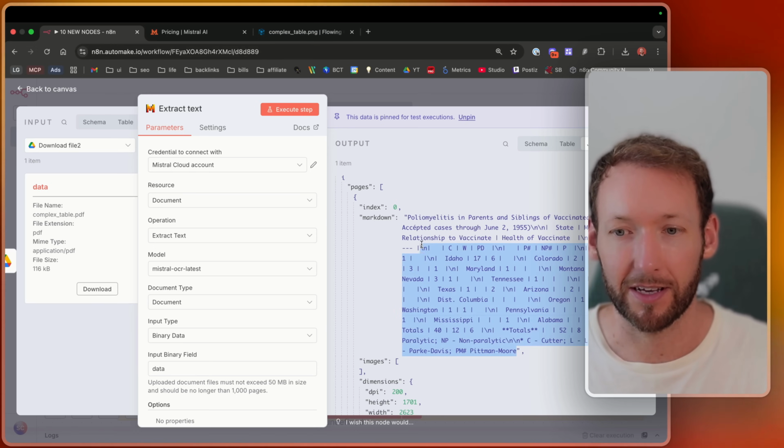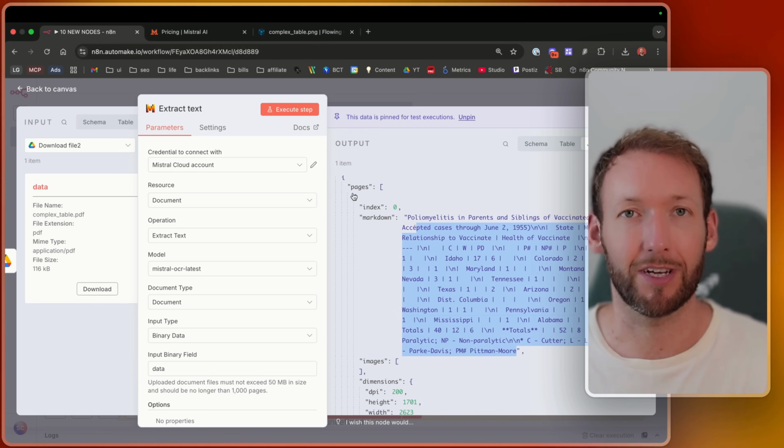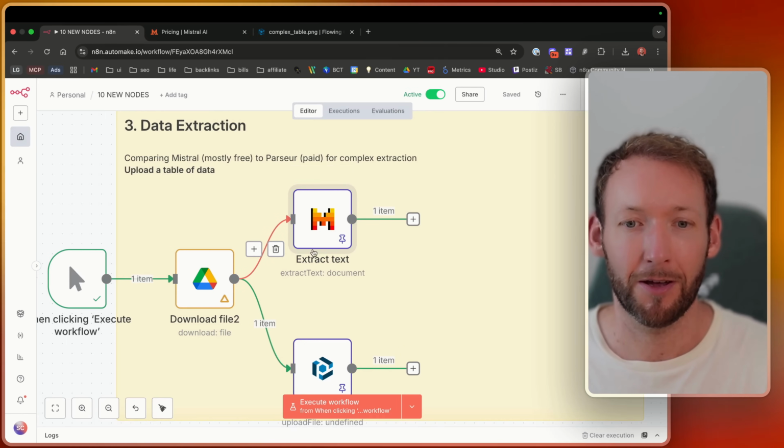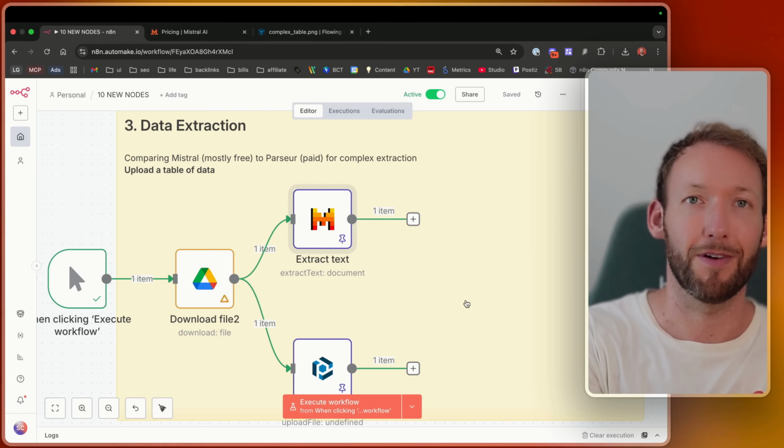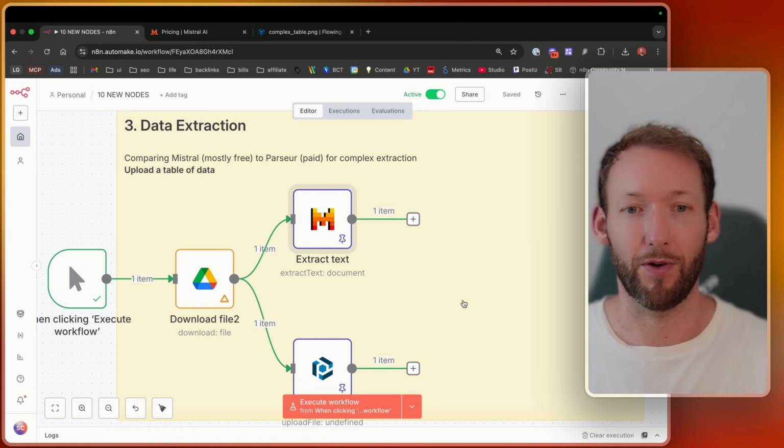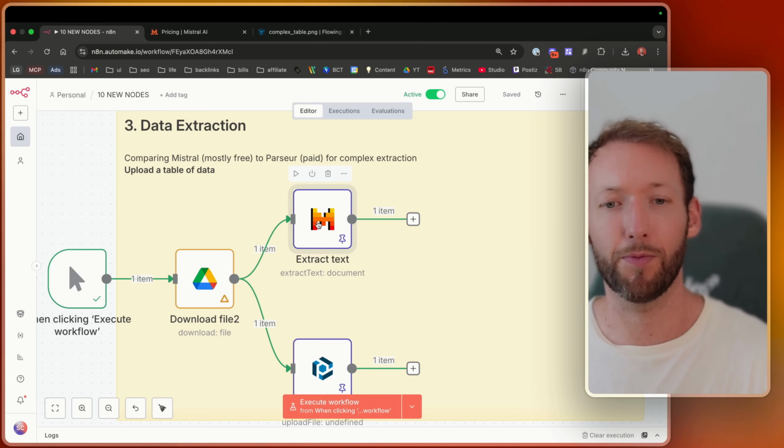But it seems like it's pulled a lot of the information, but it's really hard to tell from this structure here. But I'd still recommend going to the Mistral inbuilt node for things where you have lots and lots of information that you want to pull, because it's extremely cheap.